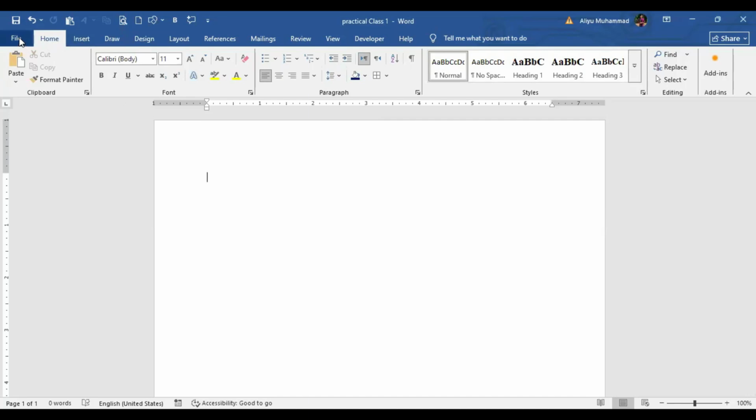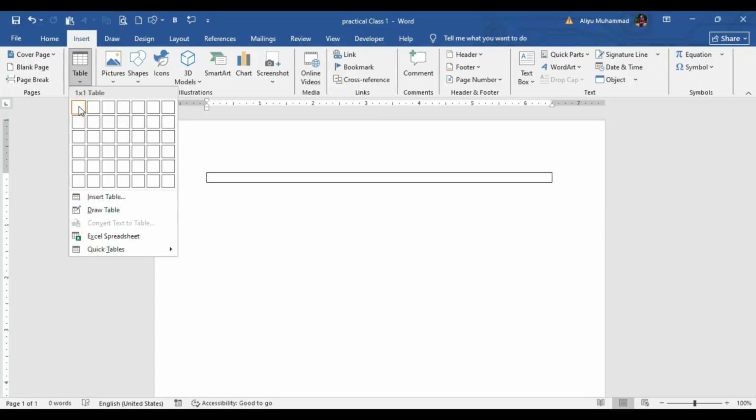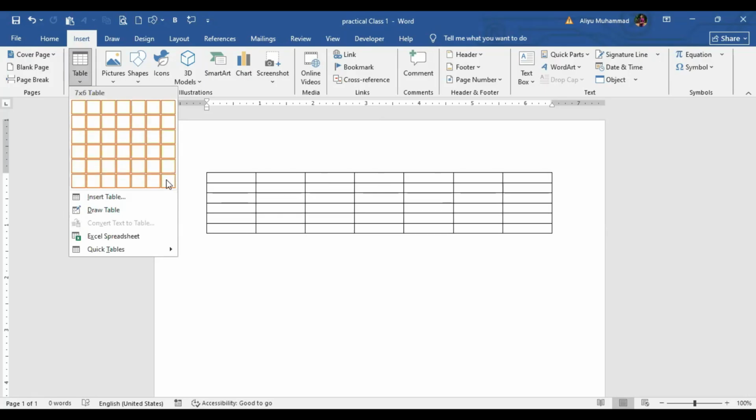Yesterday we discussed file and home. Today we are going to talk on insert. Now we want to insert a table. If you want to insert a table, you just come to this insert menu bar. You see where they write tables. Click on it. You can use this to draw your table, as you can see.